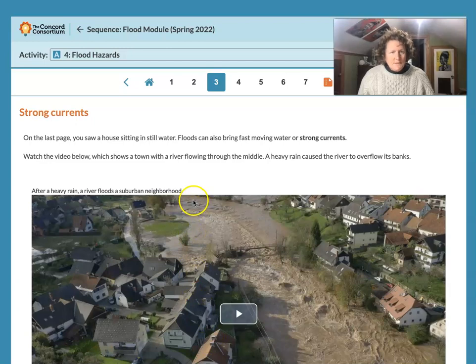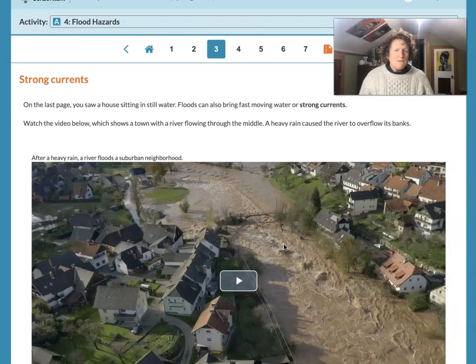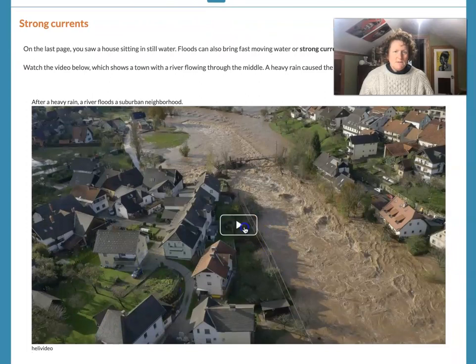So on the last page, you saw a house sitting in still water. Floods can also bring fast-moving water or strong currents. Watch the video below, which shows a town with a river flowing through the middle. A heavy rain caused the river to overflow its banks. So let's check this out.